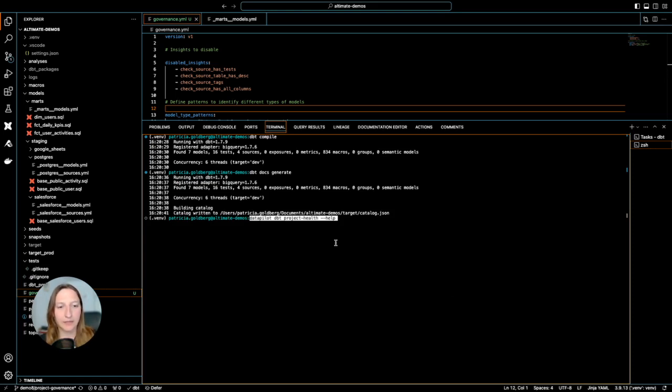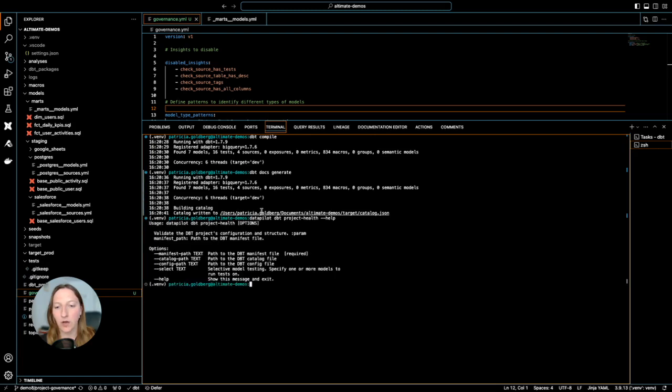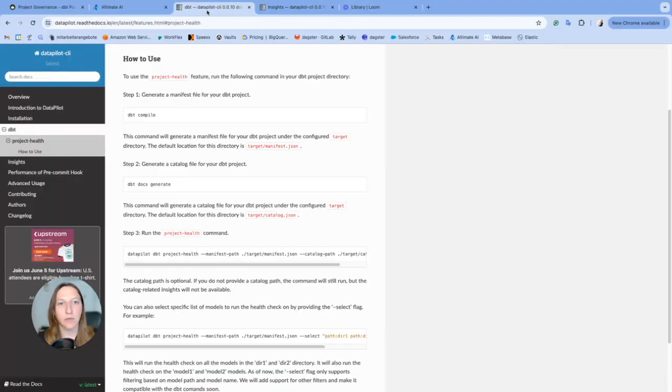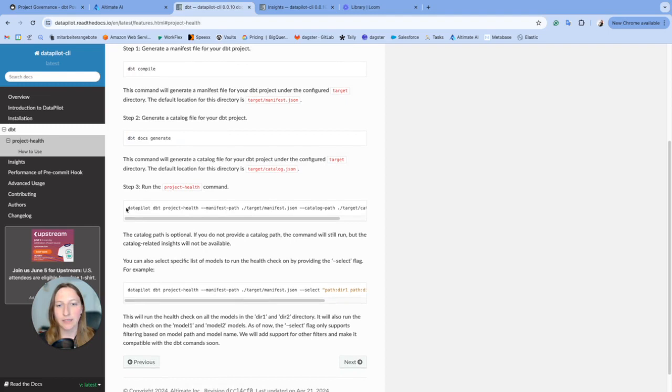I can see what I can do with this command, DataPilot dbt project health. This help command is only for us to see the options that this command has. But if you need, you can also go to the real documentation, and you can see there's project health documentation in DataPilot. So this is exactly what I was doing there: dbt compile, dbt docs generate, and then DataPilot dbt project health.